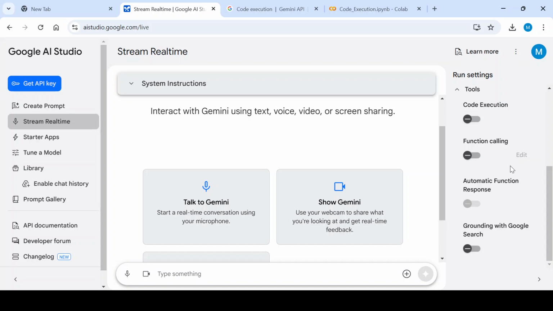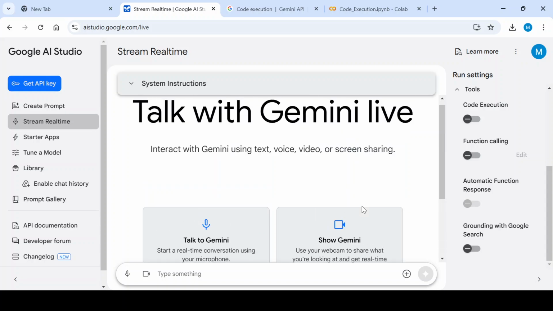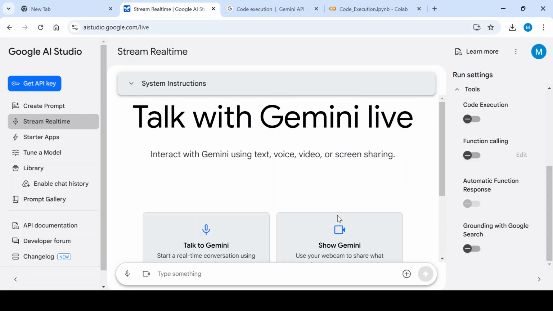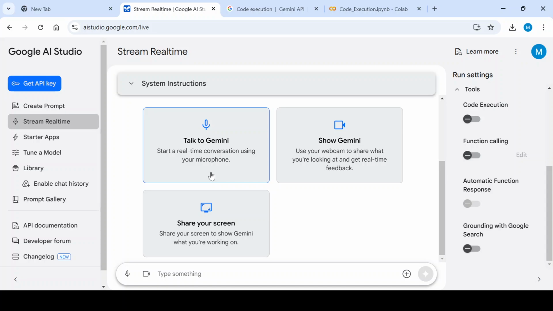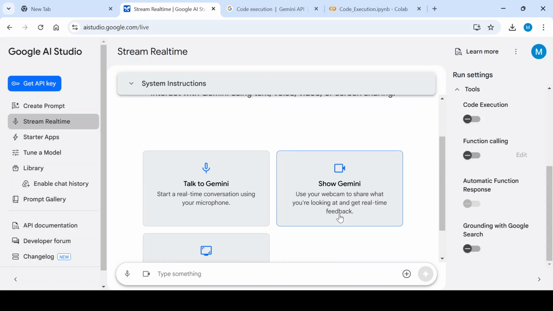This will be really helpful when you have to make agents. As we have worked earlier with ChatGPT and LangChain, we had a couple of tools we worked with. Similarly here also it can be worked out. And here are a few real-time use cases. You can work with Gemini Live. You can start a real-time conversation, show Gemini your webcam, and share your screen. This is pretty self-explanatory.